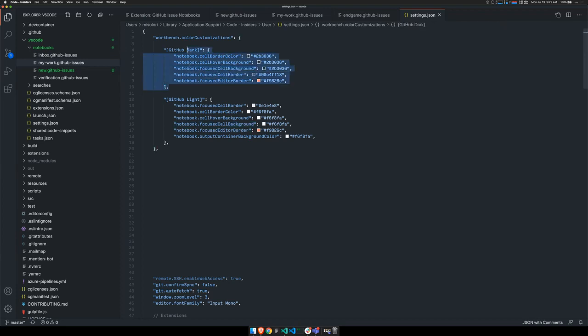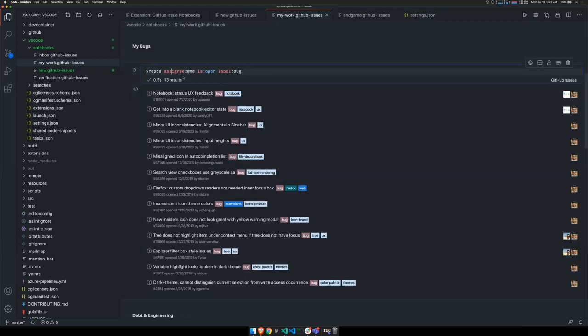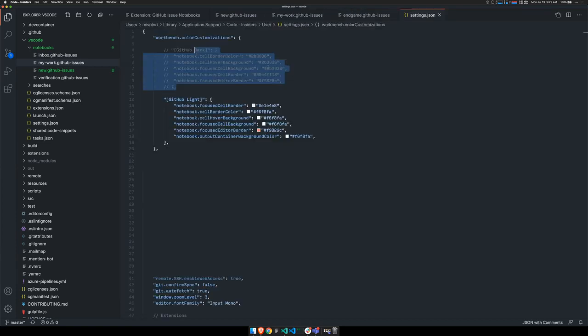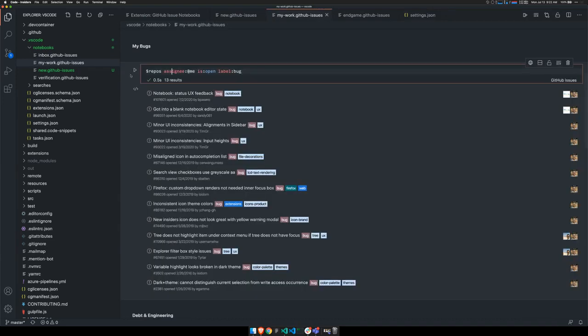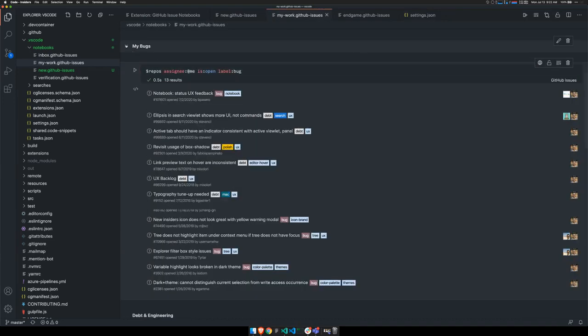If I were to comment these out, you can see what the default view looks like. Right now in this theme, it's using this blue border. But I like how they have this red-orange color. So what I ended up doing was overriding those colors and making them look the way that I want them to look. So it allows you to work that way.